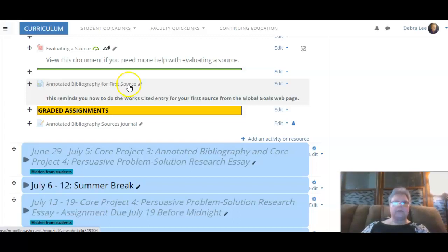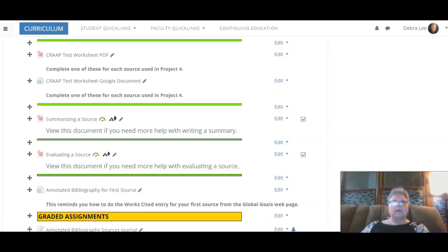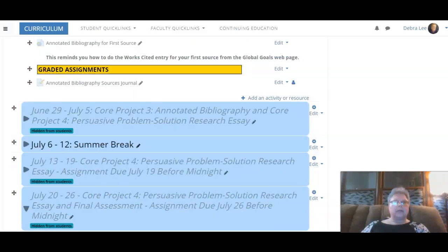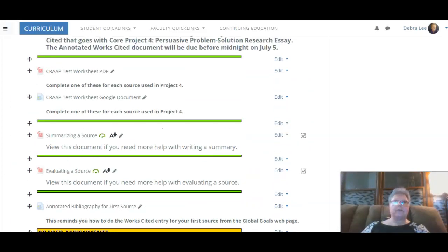So mainly what you're doing this week is research, finding sources, finding information that's going to help you with the paper. Your annotated bibliography, your annotated works cited, Core Project 3 will be due next week, July 5th, before midnight. And Core Project 4 will be due July 26th, before midnight. So if you want to work ahead, all the information is here for you.